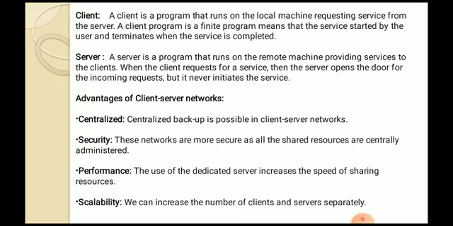The advantages of client server network. Centralized backup is possible in client server networks. Security. These networks are more secure as all the shared resources are centrally administered. Performance. The use of a dedicated server increases the speed of sharing resources. It has scalability also. We can increase the number of clients and servers separately.